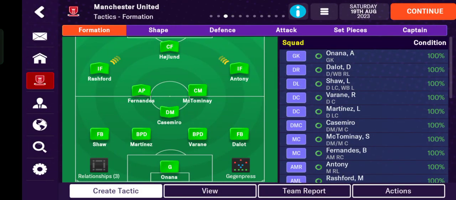Today I'm going to show you the effect of the match, how to display post-match training in Football Manager Mobile 2024. Before we start, I made this video for beginners new to this game, who are still confused about how to build up your tactic, how to create your own tactic, formation, and many more.